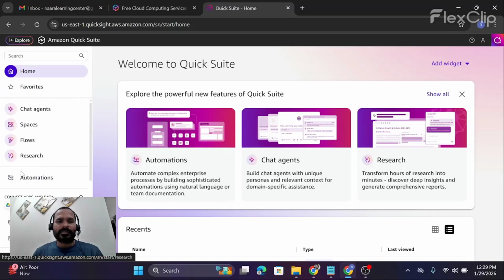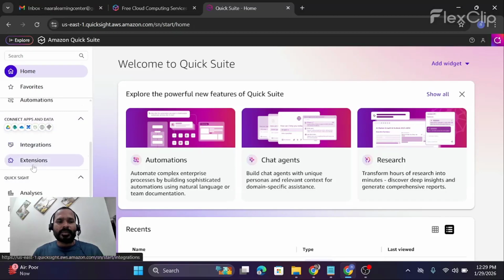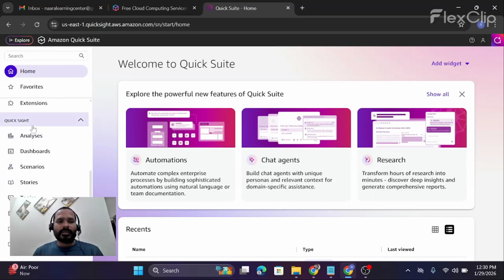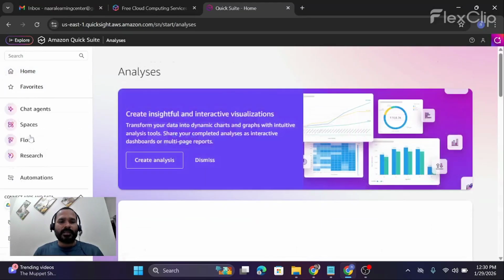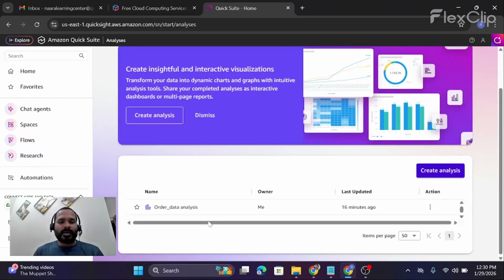Here you can see the left side pane, home, and many options here. So we are going to use QuickSight, right? In QuickSight you can see analyses, dashboards, scenarios, stories, topics, data sets, folders, and shared folders. Here analyses means whatever existing or already built worksheets and dashboards. Here you can see the list of dashboards and worksheets.